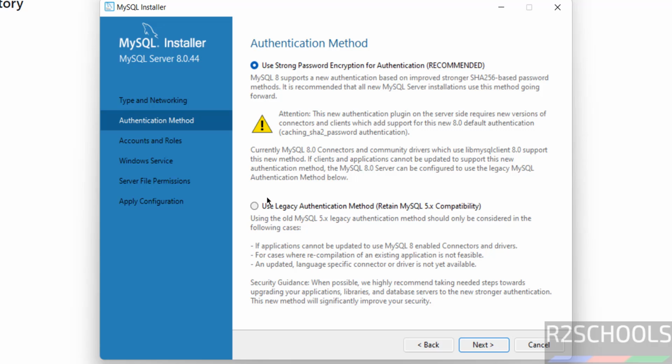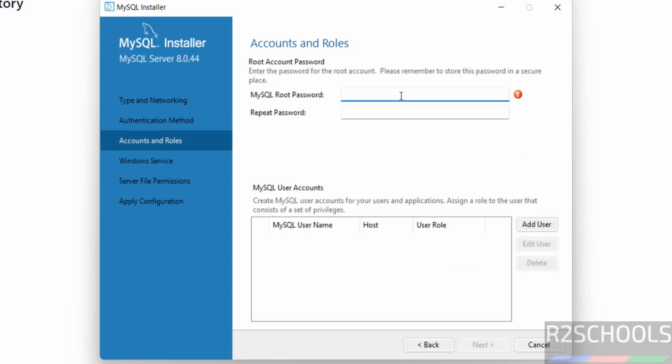Authentication method. See here we have the legacy authentication method and use strong password authentication. If you want to retain 5.x compatibility, you have to select this one. It is up to you. Then click on next. Now then set the password for root account.